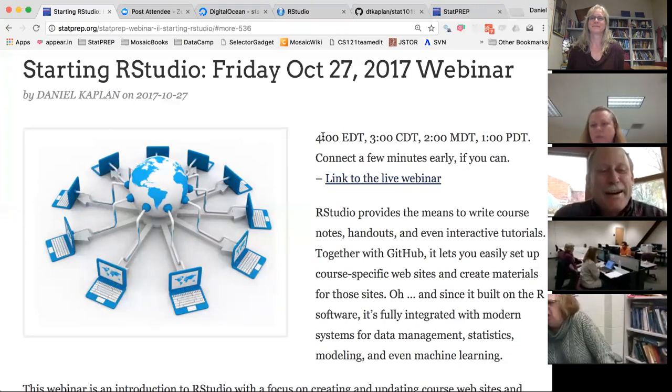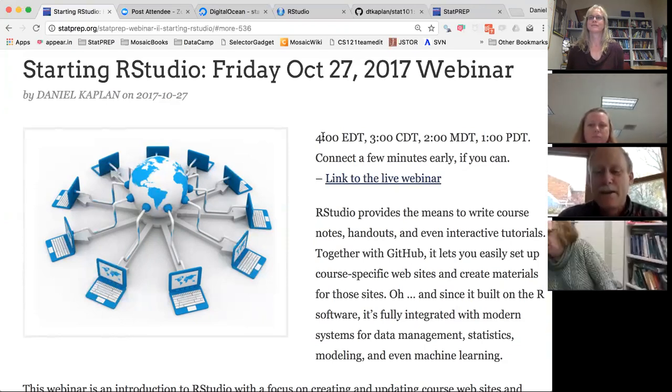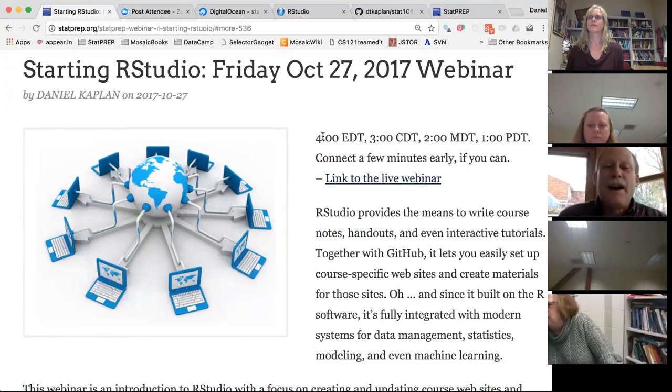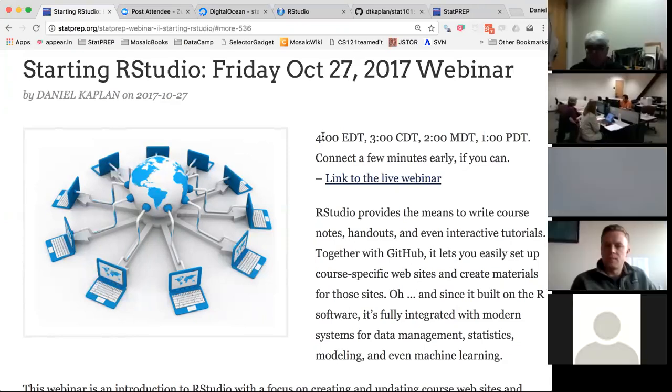Our topic today is introducing RStudio. We're going to introduce it in a very document-oriented way. I think a lot of people first encounter it using R commands, which is great. But I think it's more important for one's overall productivity to look at it as a document management system, and that'll make sense when we talk about it.